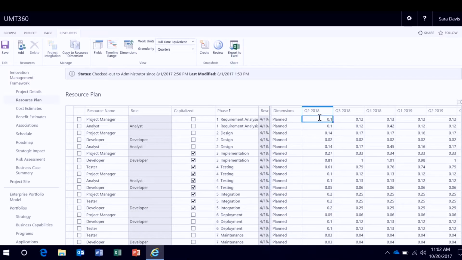We simply come in now, having added the resources, and have the ability to capture the resource estimates, either in full-time equivalents as shown here, or could be in hours or days, and at different granularities. Here we're showing quarterly, but it could be yearly, monthly, or even rolling wave custom granularities. So we've got cost estimates, benefit estimates, and resource plan and resource estimates within our business case.